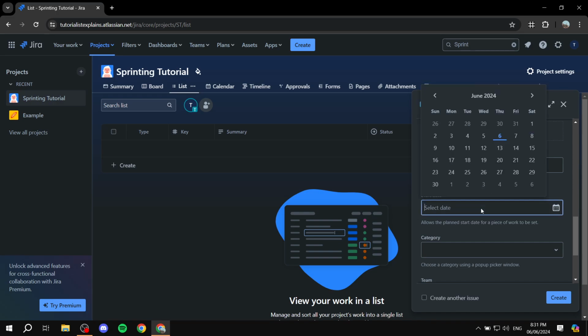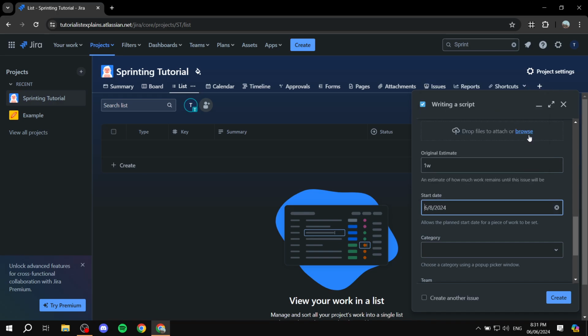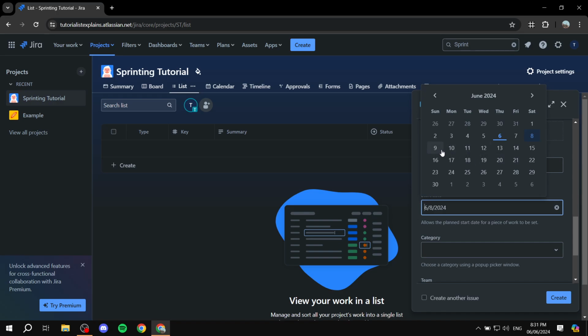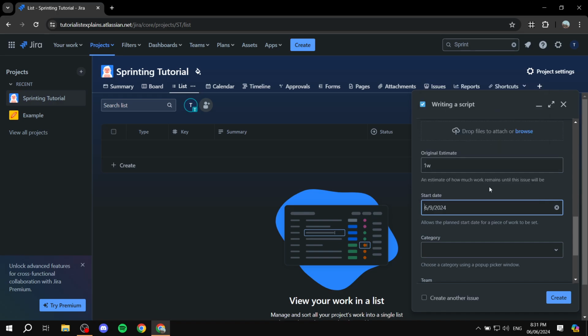Now, the start date, you can also go ahead and add it. I'm just going to add it so that they start Saturday. Saturday is kind of cruel, so I'm just going to go to Sunday instead. So they can actually go ahead and start working on it on Sunday.